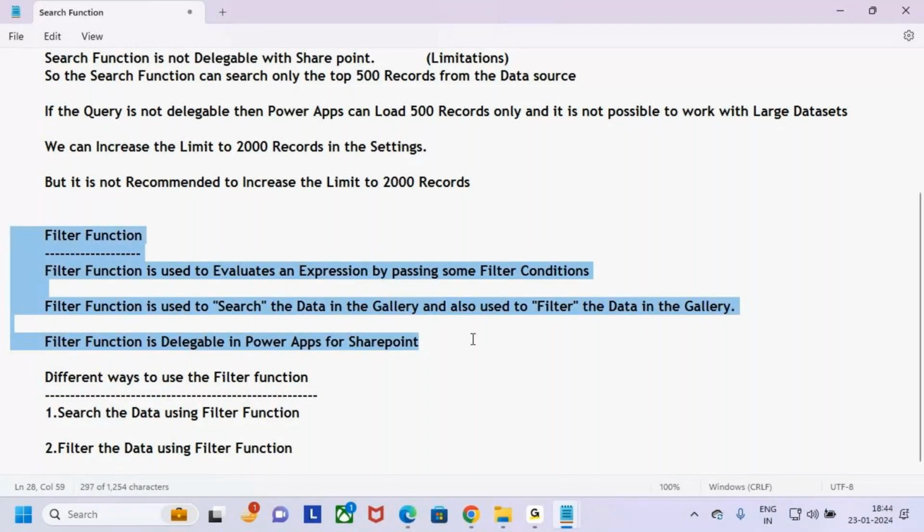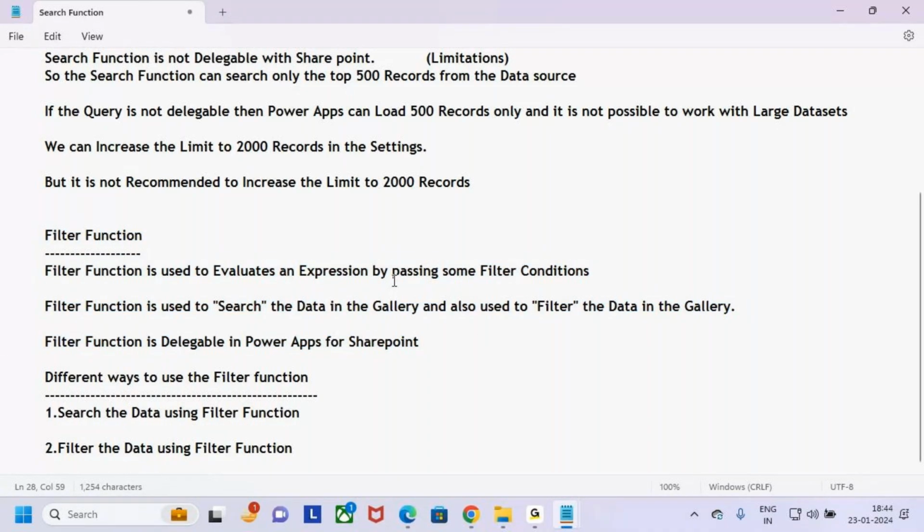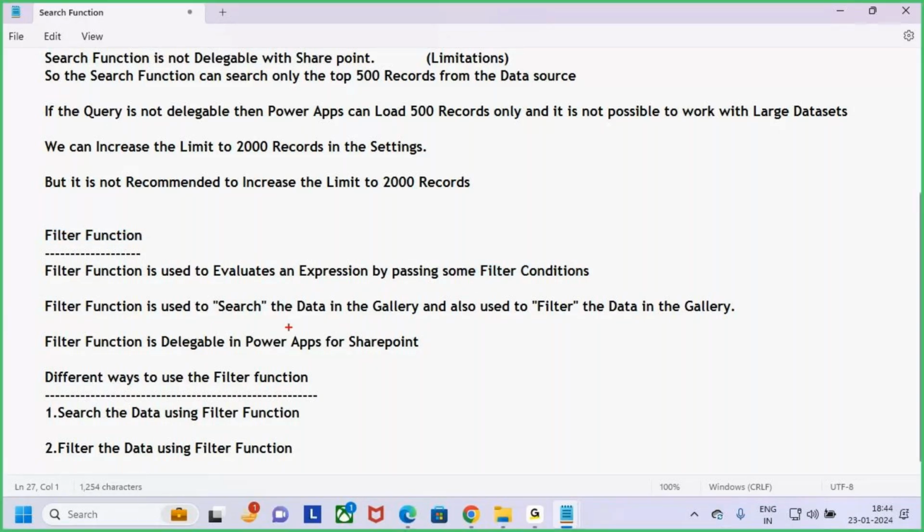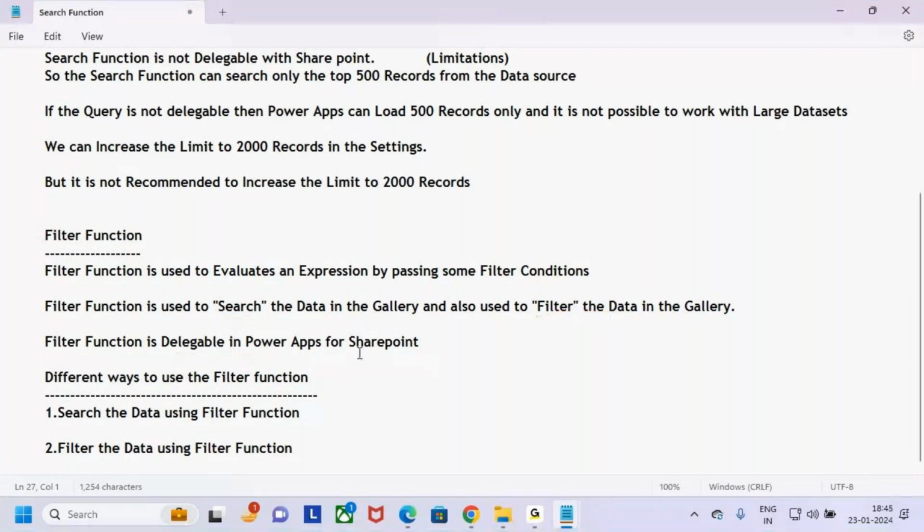Only three points you need to understand. Filter function will allow some filter conditions. Second point is, with the help of the filter function, you can search the data in the gallery and you can filter the data in the gallery. And this filter function is delegable in PowerApps for SharePoint as a data source. And the next point you need to understand here is, as I said, with the help of filter you can search and filter the data in the galleries.